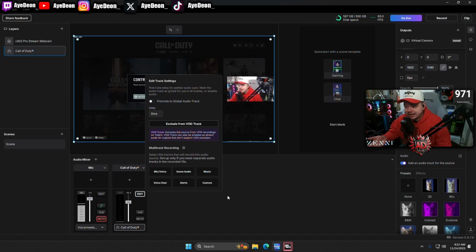Now, what I was talking about with VOD tracks, right? First thing, promote the global audio track. So basically this makes it so any other scene that you do, this will always be an audio track in those scenes. Which you can see, mark the audio track as global to use for all scenes or disable audio. But exclude from VOD track is the big thing here. If you stream on Twitch, stream on YouTube for that matter, with Twitch, your VODs get scrubbed so much through Twitch's system for copyrights. So they mute audio, or they make it so you can't even have your VODs be published because of the audio that's in it. So you would hit exclude from VOD track on this particular track here.